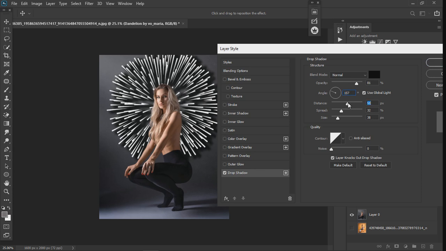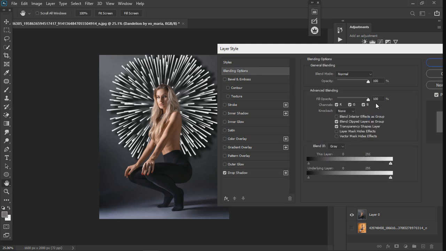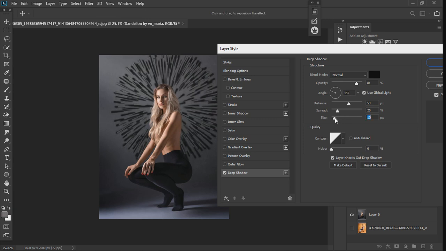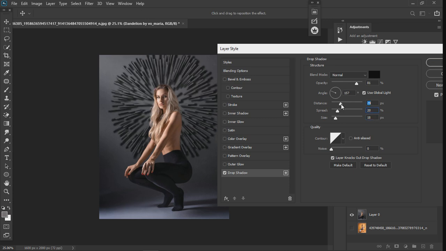So let's take it, we need the distance, a very high distance. Don't worry about all of that. Let's see about the spread. Let's take it down to be the size smaller. Now once we have that, we're going to set it later. Let's go to the blending option, decrease the fill opacity, and there we go. So this is actually looking very rough, and this is looking not realistic as well.